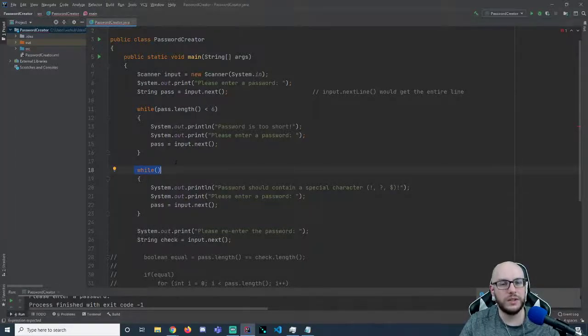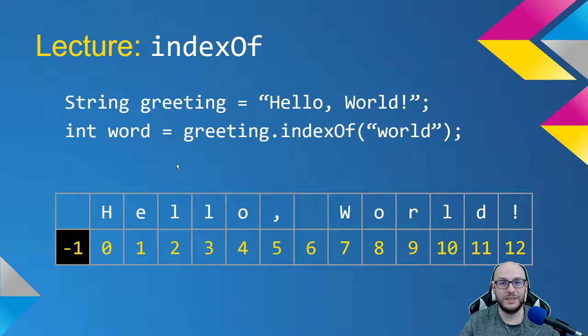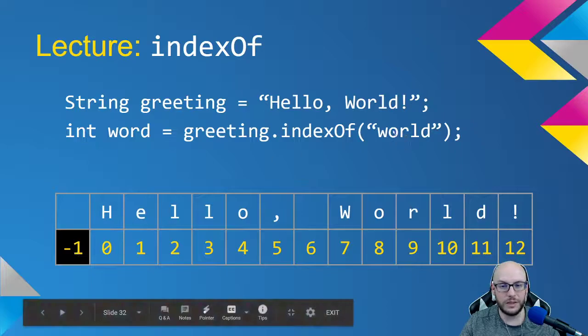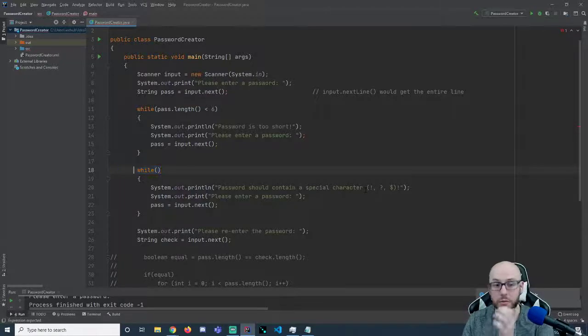How do I know it doesn't have one of the special characters? Big hint. IndexOf. Right? If I look through a string using indexOf for something in particular, and I get back a -1, that means it wasn't there. Right? In this example, I'm looking through greeting for world. I get back a -1 because world's not there. So a -1 is the key here. A -1 will tell me that something is missing.